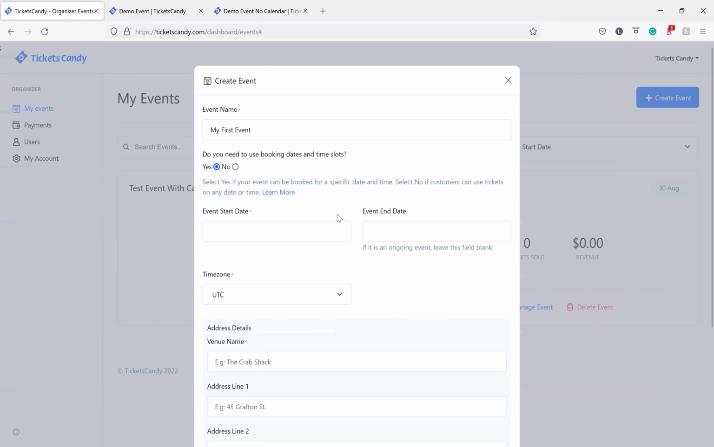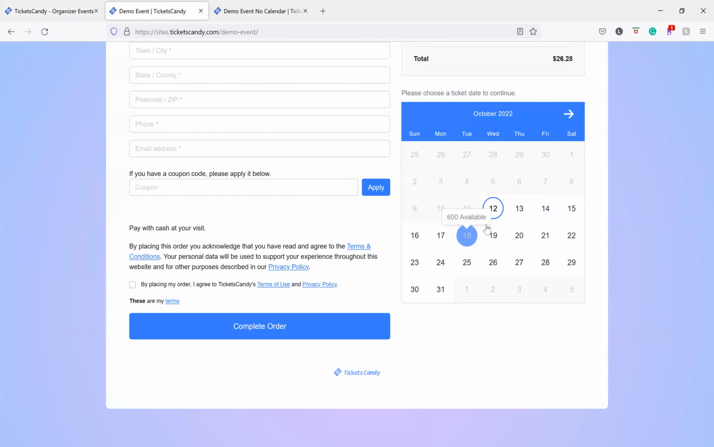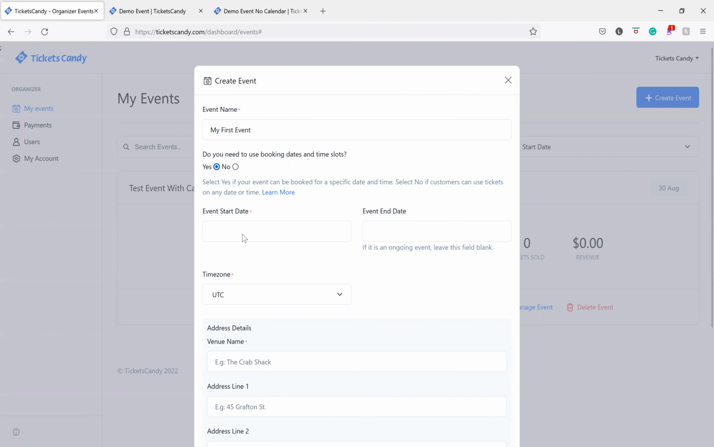Next is event start date and event end date. Event start date is the day that the appointment calendar will be available from. All days before the event start date will be hidden. So when you selected yes, all days before October 12th are hidden here because my event start date is October 12th. We can have that set here as well.